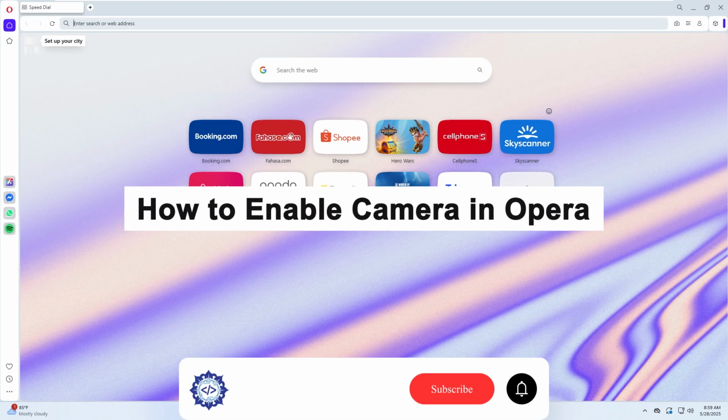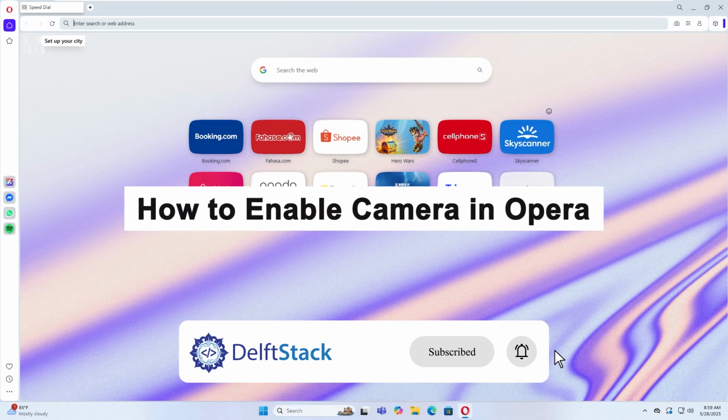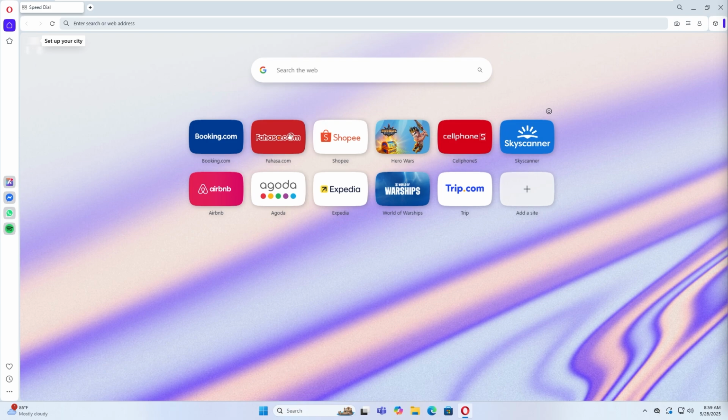Hello, today I will guide you on how to enable the camera in the Opera browser. This will allow you to use video features on websites like Google Meet, Zoom, or any platform that requires camera access. Let's jump right into it.